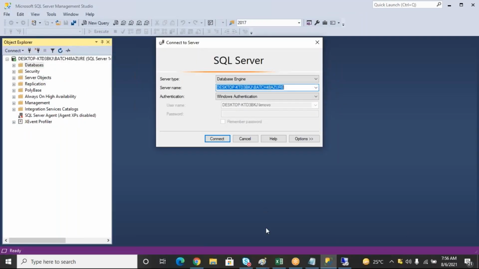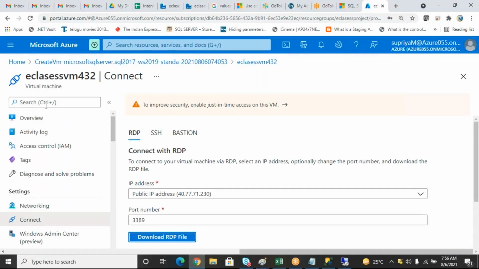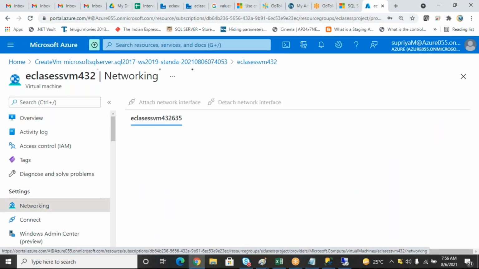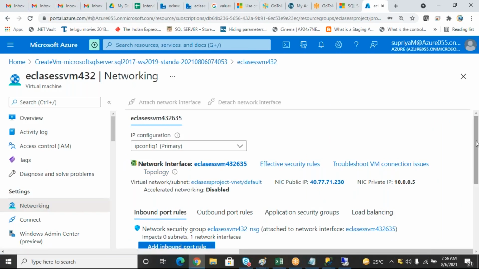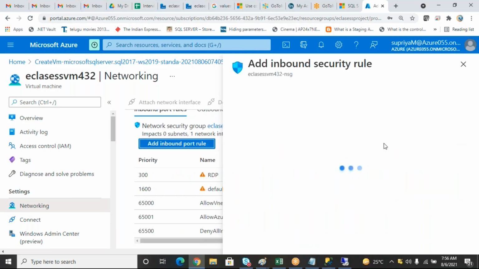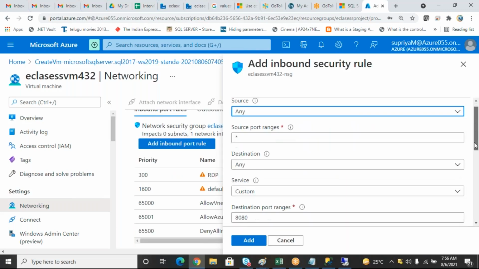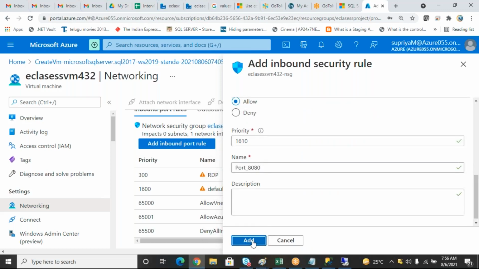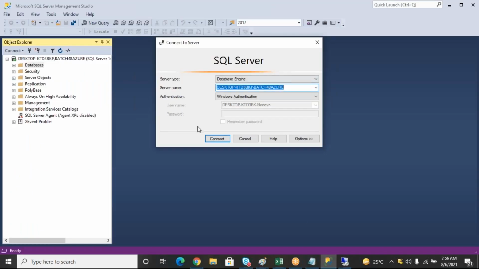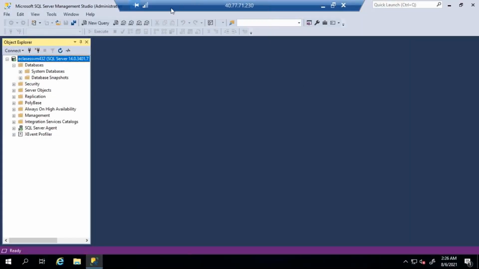Sorry, before that, you need to apply some features. Simply go to your virtual machine. You need to allow your virtual machine to be accessed from outside. To do that, go to networking. You need to add inbound port rules. Click on inbound port rule, then simply click add. That's all. Under networking, click on add inbound port rule. Then only from your local computer can you access this server.